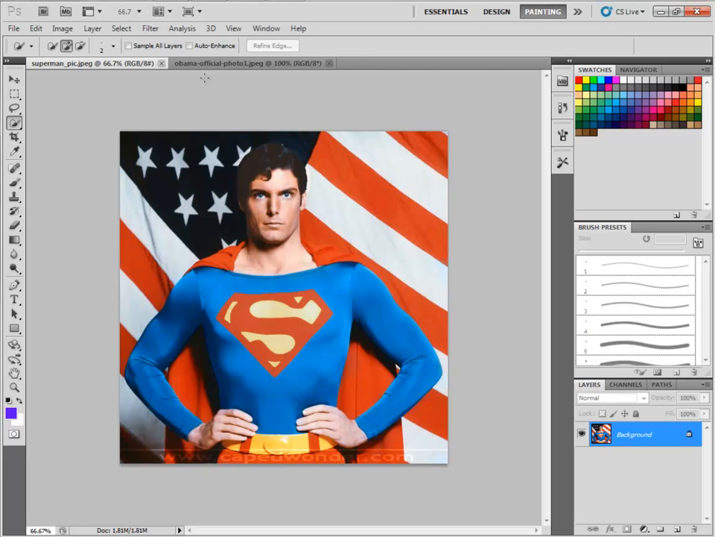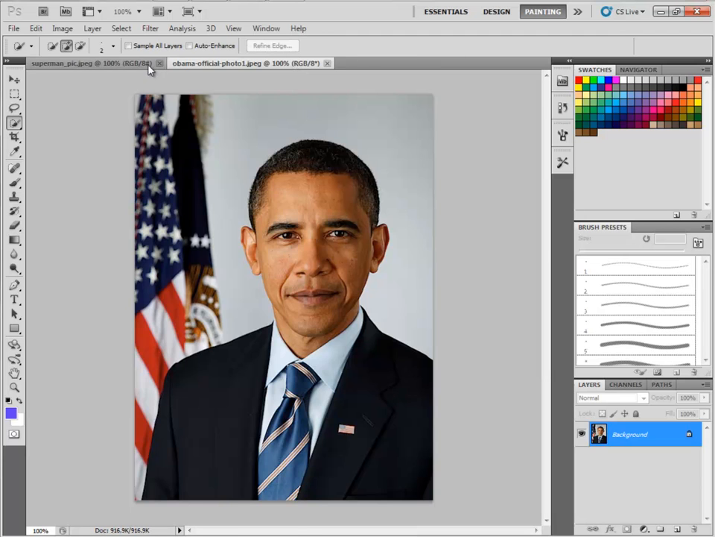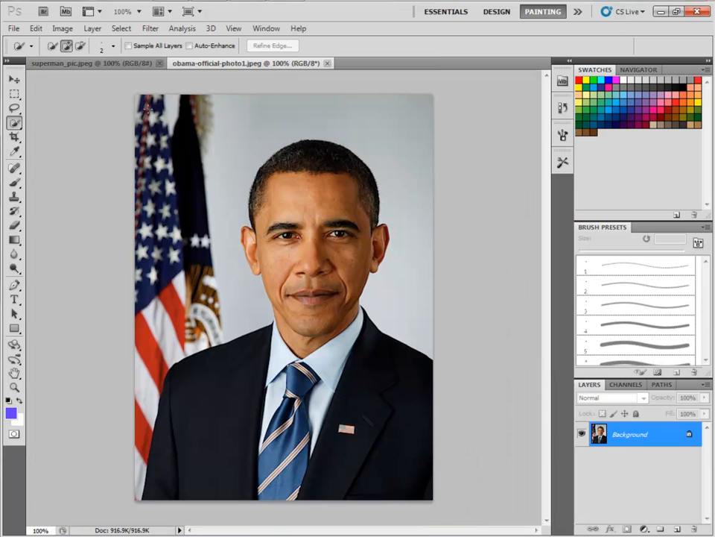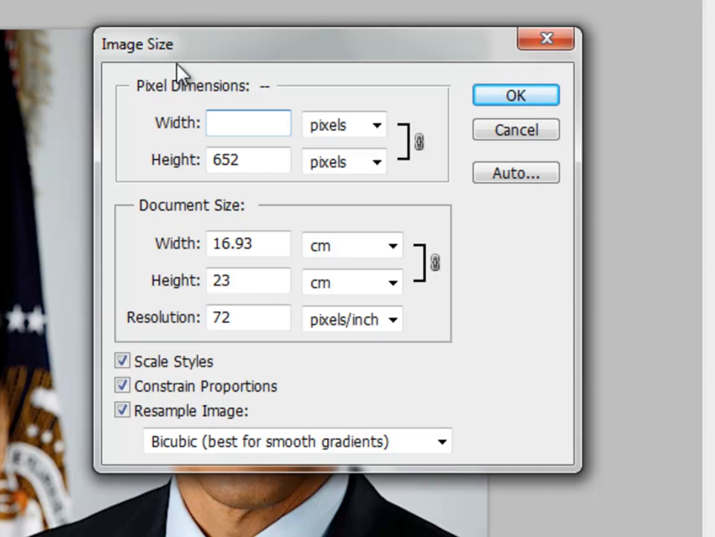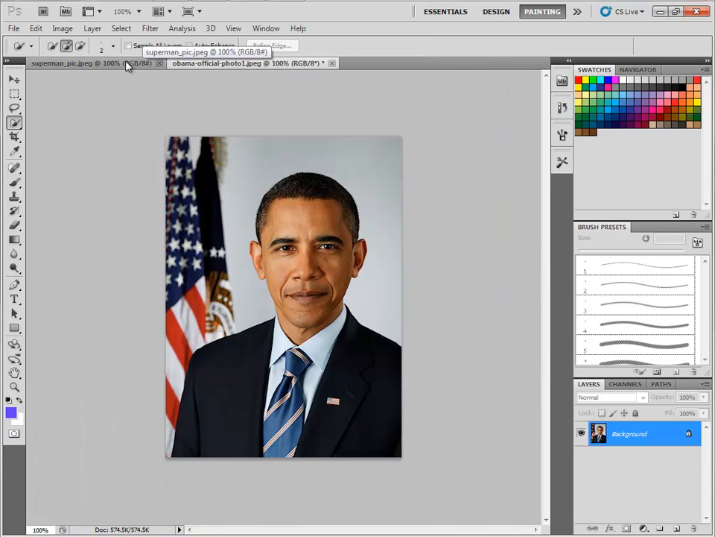Now it says 66%, so I'll make it 100%. This is also 100%. So now the face is in this size. You can do it. Okay, I will reduce its size. 380. Now the faces sizes are same.